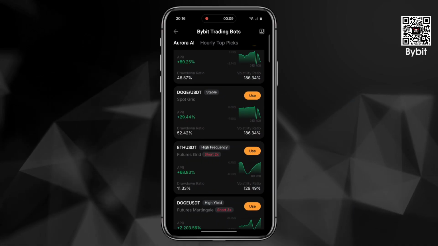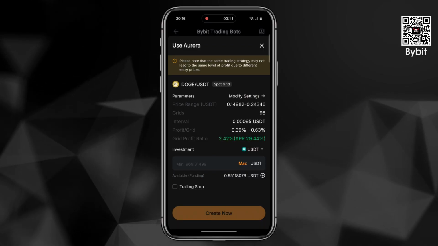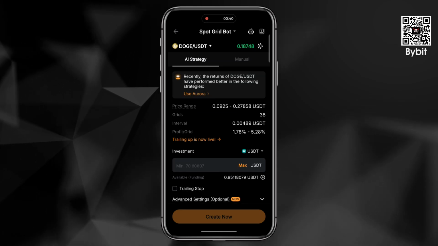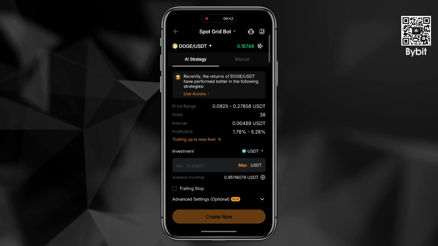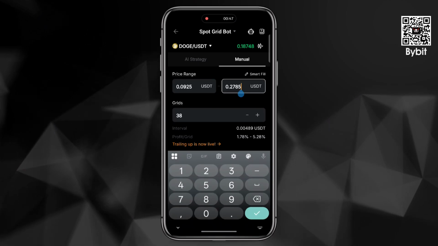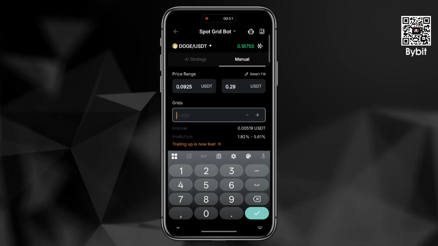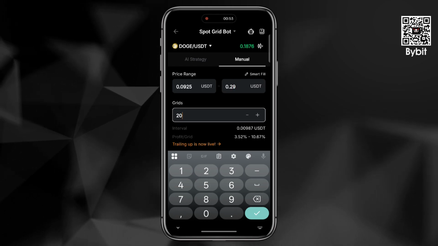When you click on a currency pair, such as Doge USDT, a panel will open with two options, AI strategy and manual mode. The AI strategy analyzes the market and suggests a ready-made price range, number of grids, and amount. For example, a minimum of $24 for Doge USDT. In manual mode, you can set the parameters yourself. At the bottom of the panel, you can see the estimated profit per grid and the minimum amount. The AI mode will be easier for beginners to test the mechanics.